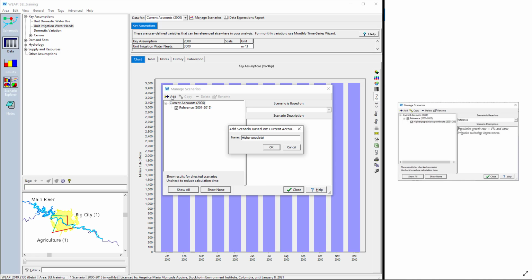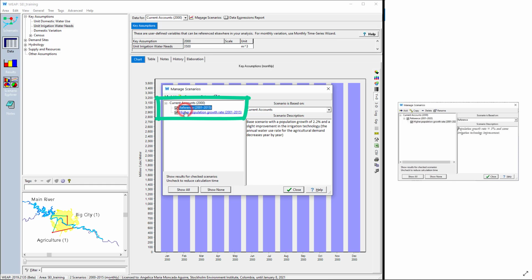Remember that it is important to describe the scenario to document the changes made between scenarios. Add the description: population growth rate equal 5% and same irrigation technology improvement. Before closing and modifying variables, it is important to verify the scenario on which the new scenario is based. Check the scenario. Reference and higher population growth rate are based on current accounts.